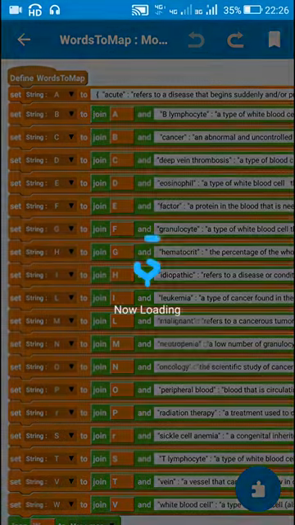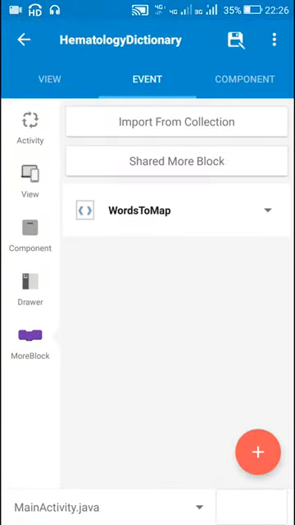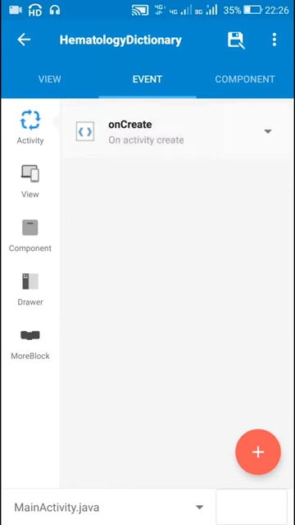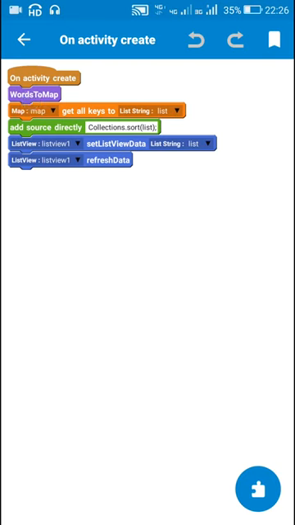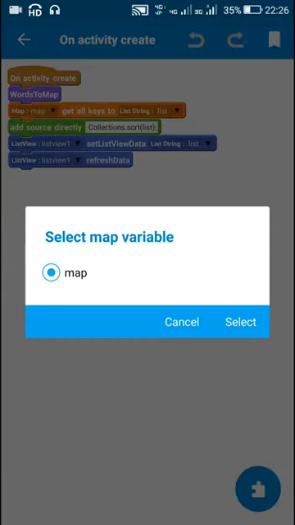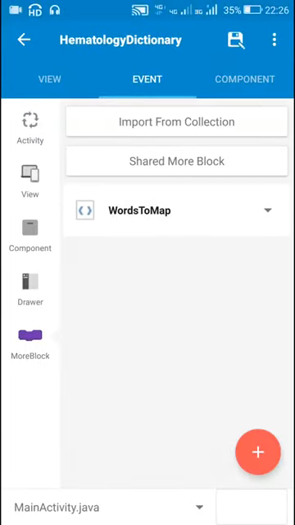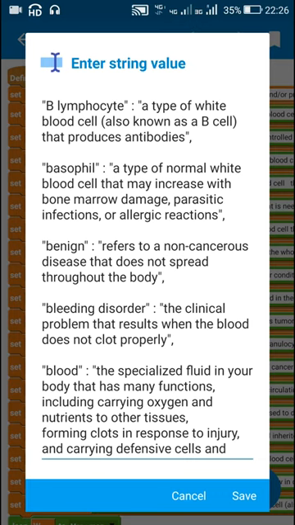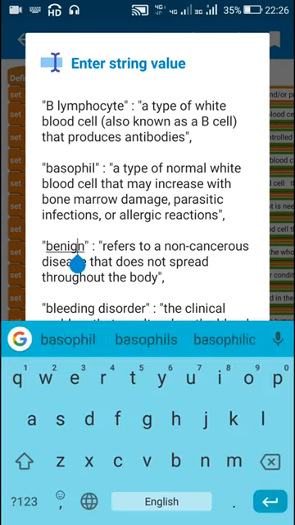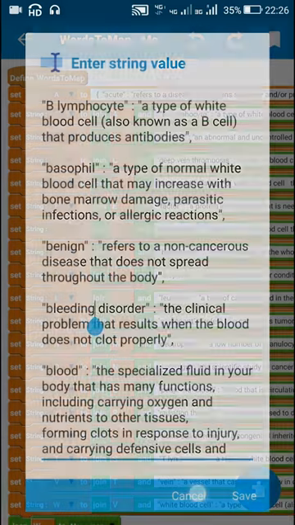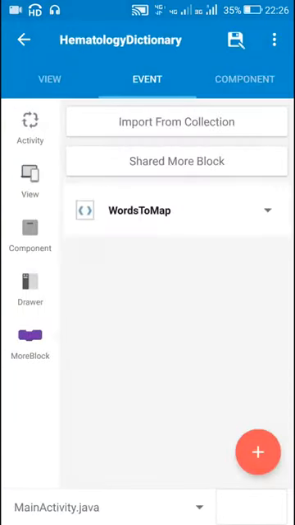Now this map variable has to be created in onCreate. So I use this more block words to map in onCreate, so it will create the map variable. Now I get all the keys from the map variable to a list string called list. So getting all the keys from map variable means getting all the words from this map variable. So all these words are the keys, so they will be added to the list string called list.